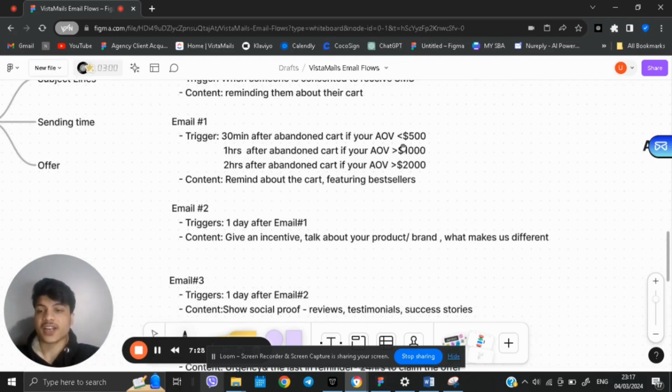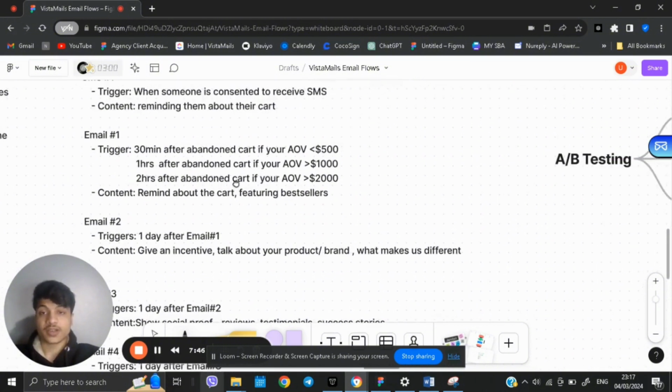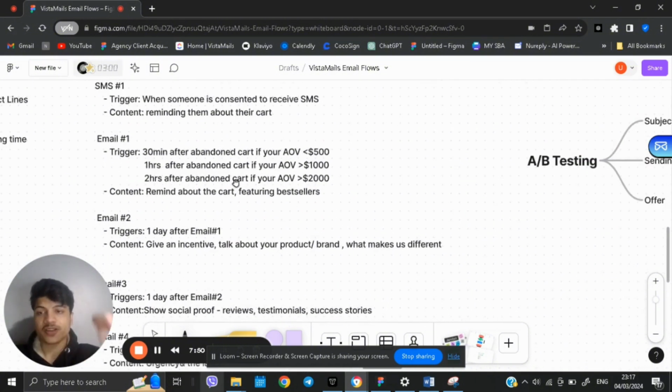So this is basically my assumption about the average order value. If their average order value is less than $500, you can send after 30 minutes. If their average order value is greater than $1,000, then you can send after 1 hour. If it is greater than $2,000, then you can send after 2 hours, sorry. For the $5,000, 1 hour. For the $2,000, 2 hours, right?